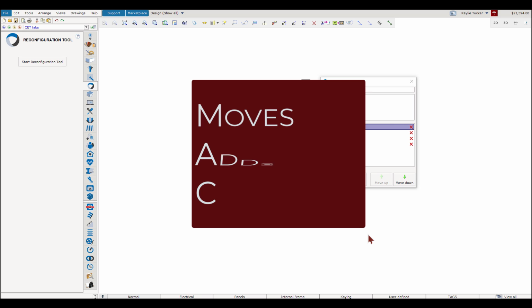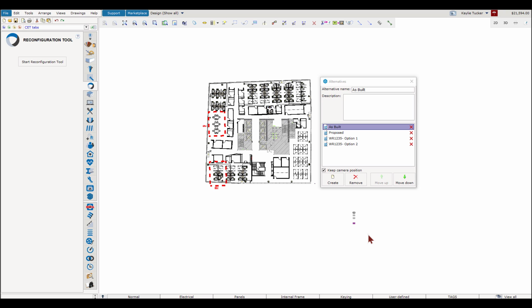Today we are going to talk a little bit more about how to manage MAC work, that's moves, adds, and changes. Within our drawing, recently I did a video and we talked about how to manage it within your drawing using alternatives. So we have an as-built and then we have a proposed, and that way we can effectively manage those moves, adds, and changes through just notating where they are. We're going to take a step further now and we're going to actually create a bill of materials from those areas using the reconfiguration tool.